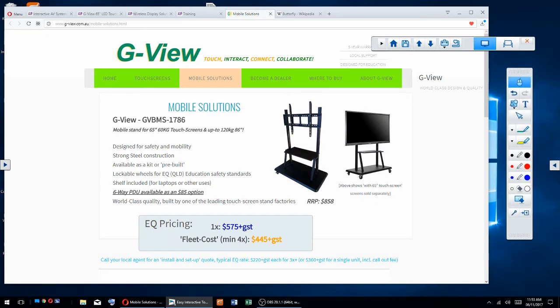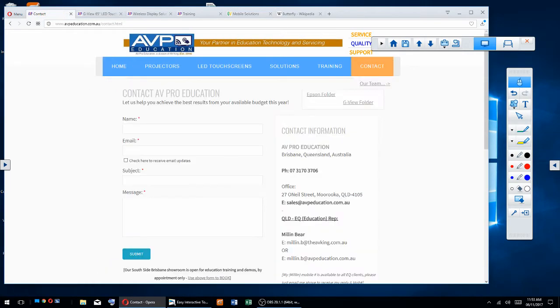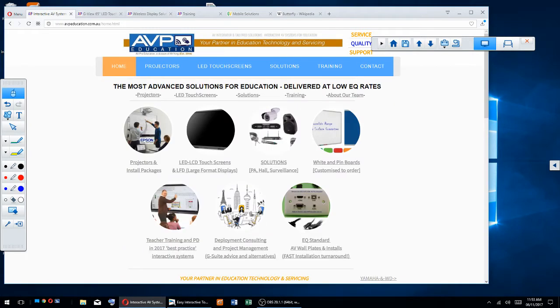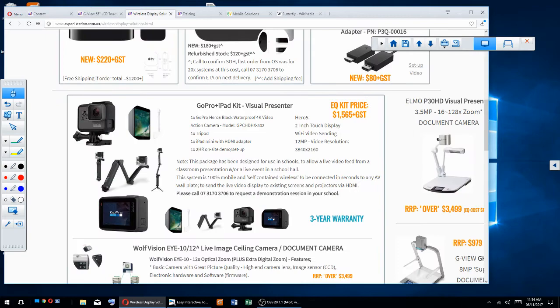So going back to our website, you'll find on the Contact Us page, there's a folder here for the Epson tools and a folder here for the G-View tools. You don't need any passwords to get into that. So from the home page, just click on Contact, and you find those tools just there. G-View tools are very similar to the Epson tools. The difference is they have a few extra functions, which I'll explain at the end of the video.